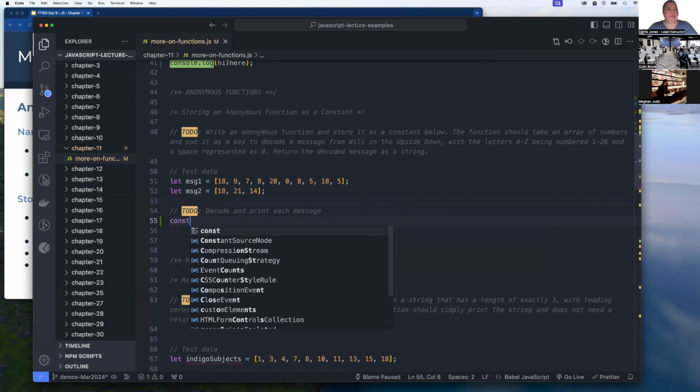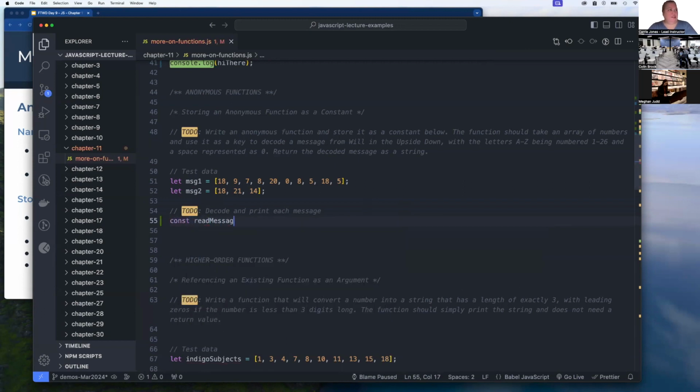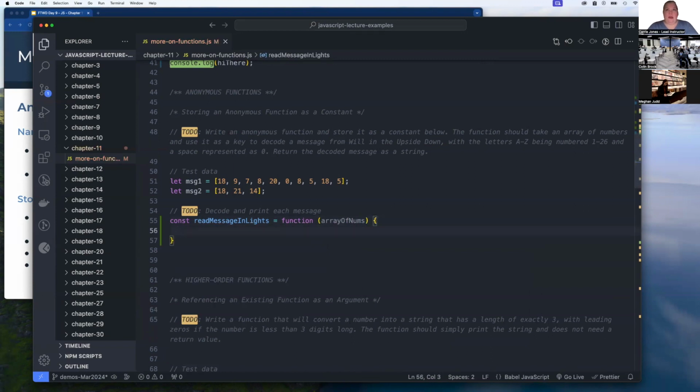Okay. So I'm going to start with const readMessageInLights. And now I'm going to store a function definition in that. So I'll create an anonymous function, function, and then just give the parameter array of nums. So we can pass in any array that we want to. And then after here, I'm going to put that semicolon. But now let's do the body of the function.